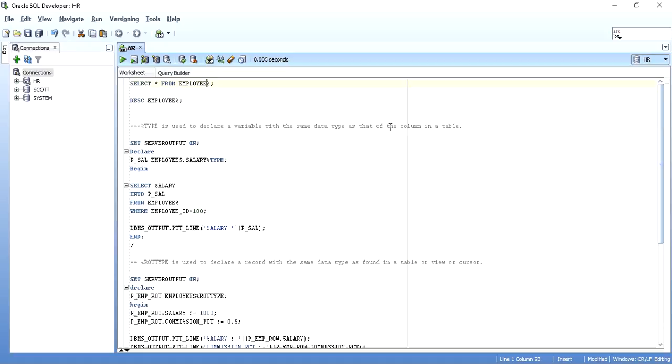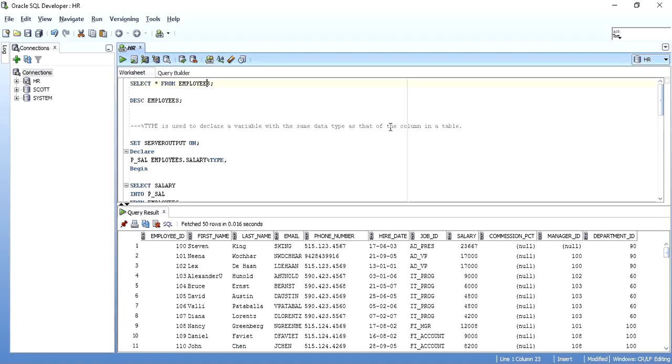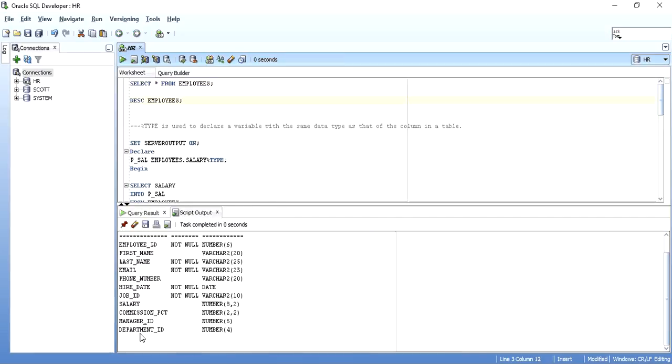So first of all, for this example, I'll be using the employees table in the HR schema. As you can see, this is the employees table with these various columns. And when I describe the employees table, I'll get the data types of the columns. So here it is. Employee ID has a data type of NUMBER(6), first name has VARCHAR2(20), and so on for all the other columns.